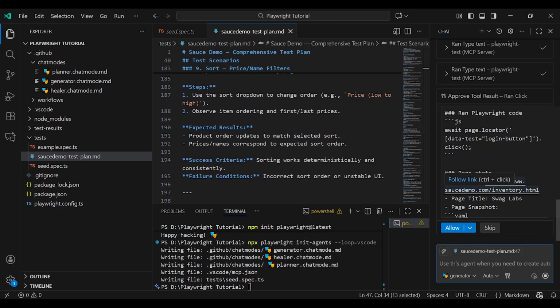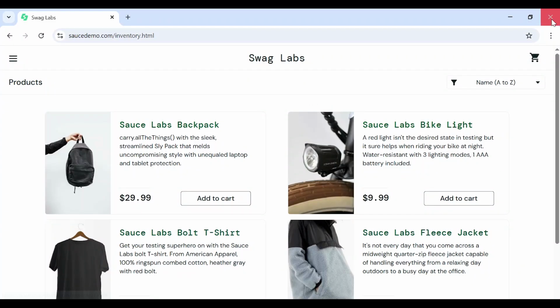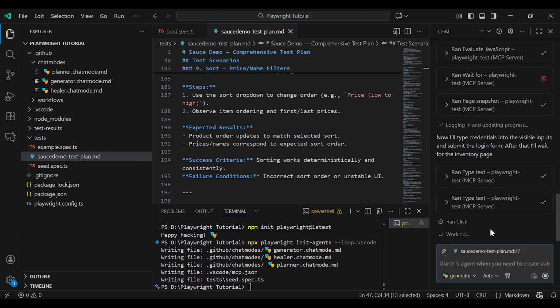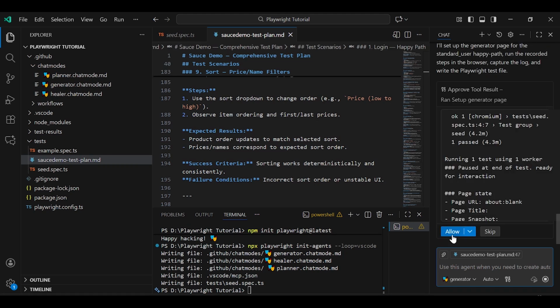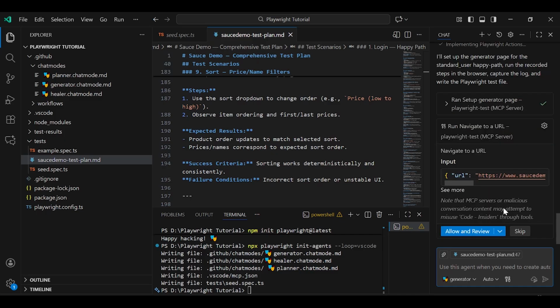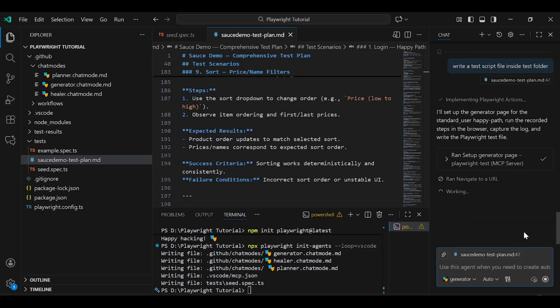Navigate to this URL and open inventory page. Page title, open inventory page. Now just click on skip and it will create a new test file. Click on allow. When the setup generator Playwright test MCP server is working, it navigates to this URL. We just click on skip and it should create a new test file so we can run the test.